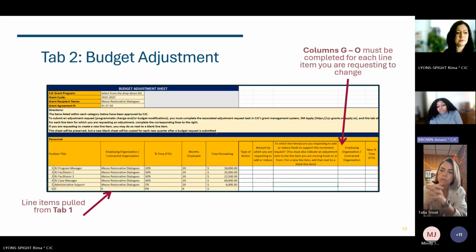So let's take a closer look at the form itself. The general format of this tab is similar to the expense tracker tab. At the top, you're going to see the instructions on how to use the form included. And then in the top right-hand side, directly below the information about your contract, you're going to see your approved line items, which are pulled over from that expense tracker tab and cannot be edited.